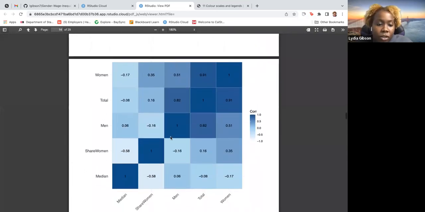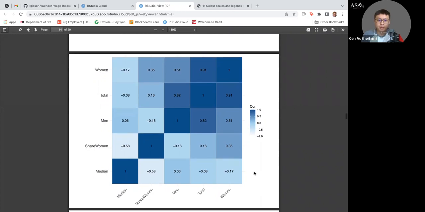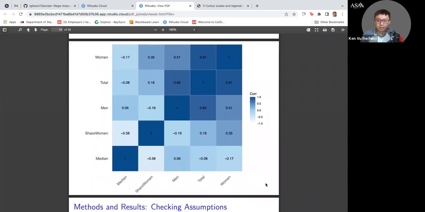Ken, if you want to talk about this one. So just to check for multicollinearity, I did a correlation matrix in order to see the relations between each of the variables. You could see that with total and men, there is a correlation value of about 0.82, which makes sense, as again, total is the sum of men and women. And then total and women has a really high correlation of 0.91, which confirms what we know, that total is the sum of men and women. So there is going to be correlation there.